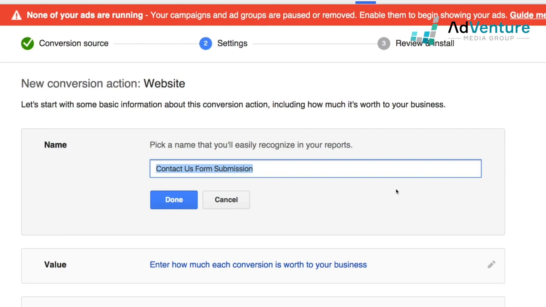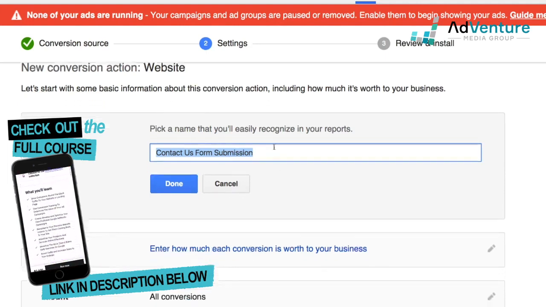Not all conversions are created equal. That's something which is really important to keep in mind and to remember as we build out our campaigns and we become better advertisers. So contact us form submission, this is going to be just for our contact us page. Okay, we'll click done.